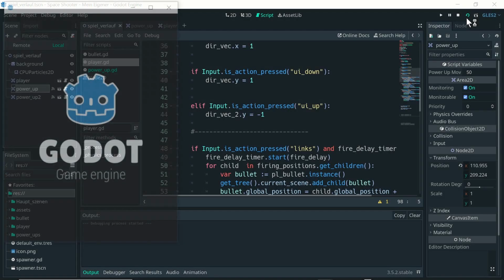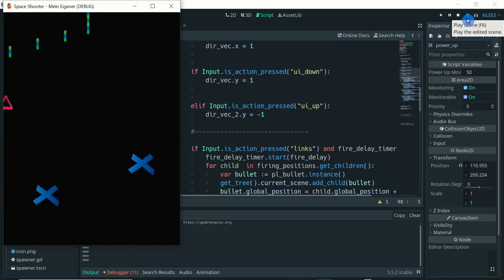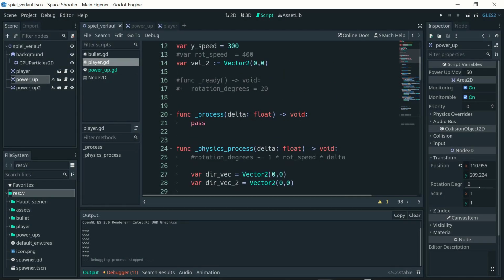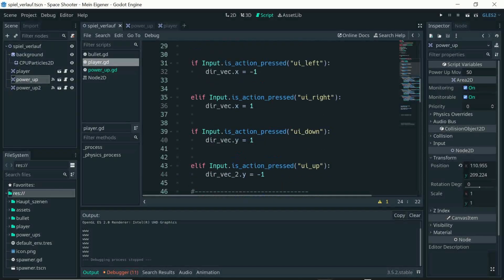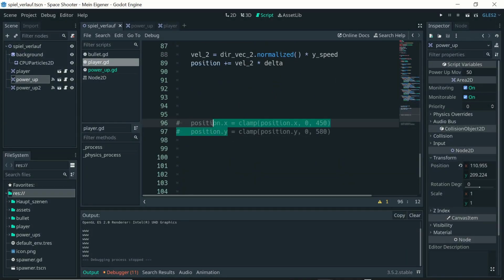That's the theory. In practice, it looks like this. As you can see, the player can currently leave the game area. And now I will apply the clamp function. I do that in my physics process function. You always have to pack the clamp function into a vector. The position property that I use here contains a vector.